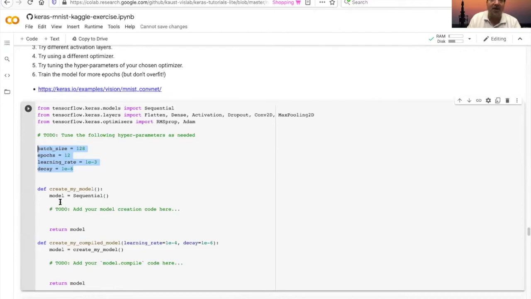I've started out with a sequential model. You remember that was the very simple one from yesterday that forms one layer after another. And we can simply go model add, and then whatever new layer that we need. So you can create your model here.